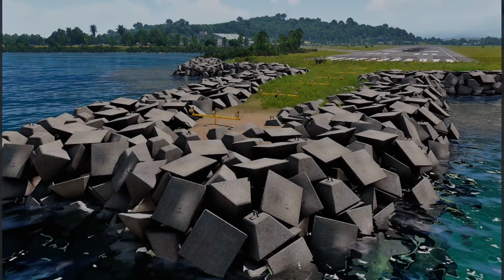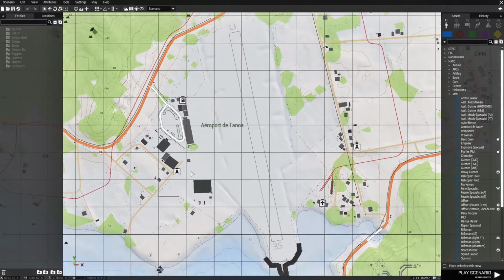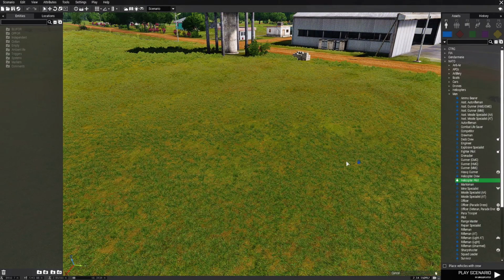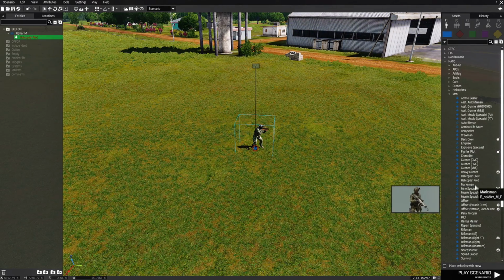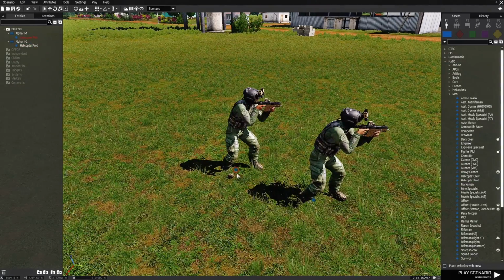Today I'm going to share with you a code you can use where you can start your scenario at a random helicopter crash site. Let's go to the map and we're going to go to this location and we're going to place down two helicopter pilots. These are going to be our players and we're going to name these guys.